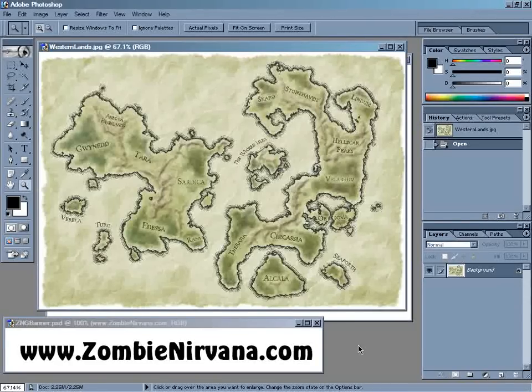As far as technique goes, this is a very painterly style map. A lot of the final look is going to rely on your ability to paint in the details that you want, but there are a few tricks that we can use in Photoshop that'll help make this easier on you.